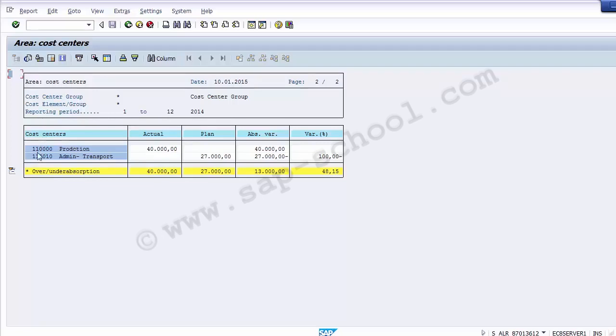In this particular report, the cost center of production has an actual cost of $40,000. However, there is no plan cost in that, whereas the cost center of admin has no actual cost expenses booked, but there is a cost planning of $27,000. If you take the total, the total actual is $40,000 and the plan is $27,000. So the variance is $13,000, which is around 48% variance between the plan and the actual.